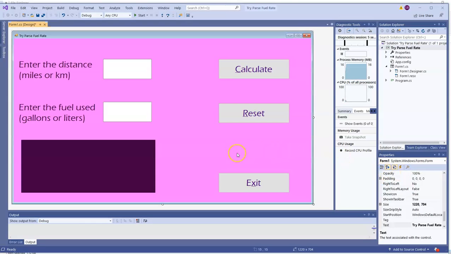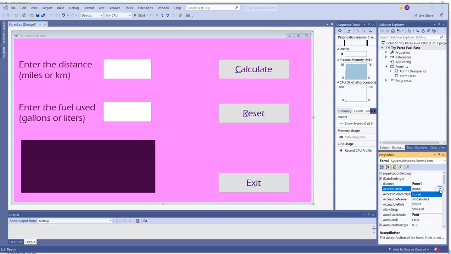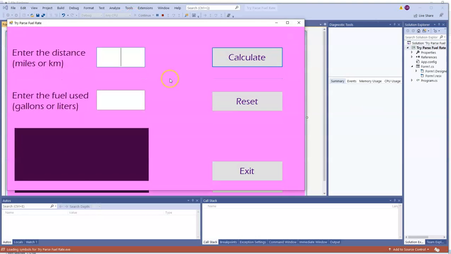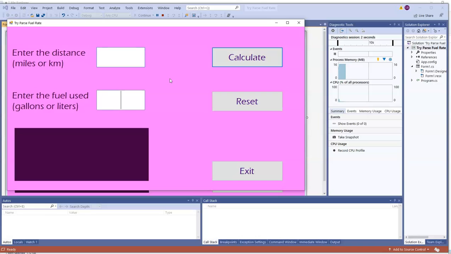And I also want to assign an accept button. I want calculate to be the button that is triggered when users press enter when they're in a text box. So notice I'm on Form1 properties, not the properties for btnCalculate. I'm on the Form1 properties, and that's where we can assign the accept button btnCalculate. I'll quickly check this out to make sure I've got the tab index values the way we want them. So the cursor is moving down and over and down. Looks good.